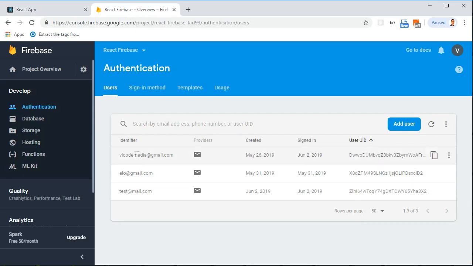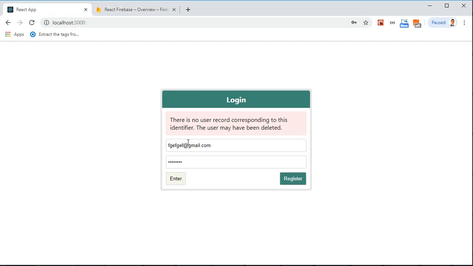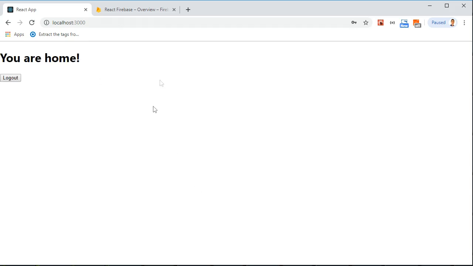Now, if we go back here, we can see that there is a user. I'm going to use a user, say Vicon Media. So I come here, paste the correct email and then the password, and if I click enter, it redirects me to the home page. Even if I refresh the page, it redirects me back to the home page.